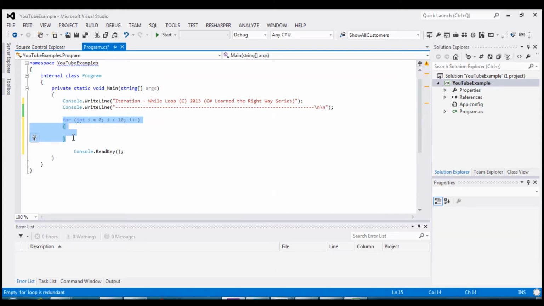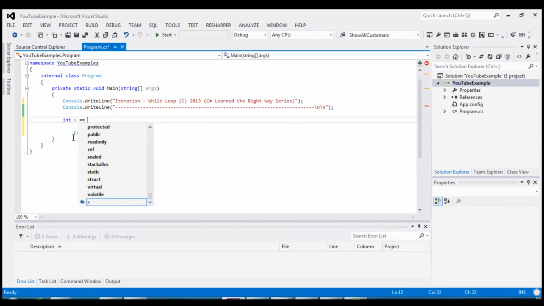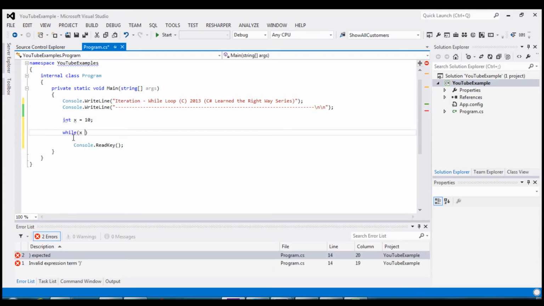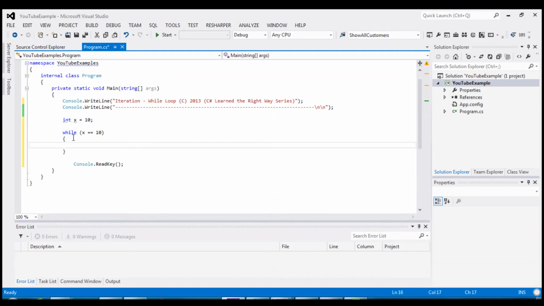So let's just say int x equals 10. So we're going to create a while loop, and we're going to say while x equals 10. So this loop will keep running indefinitely while x is equal to 10, and only once something changes x to something other than 10 will it stop.